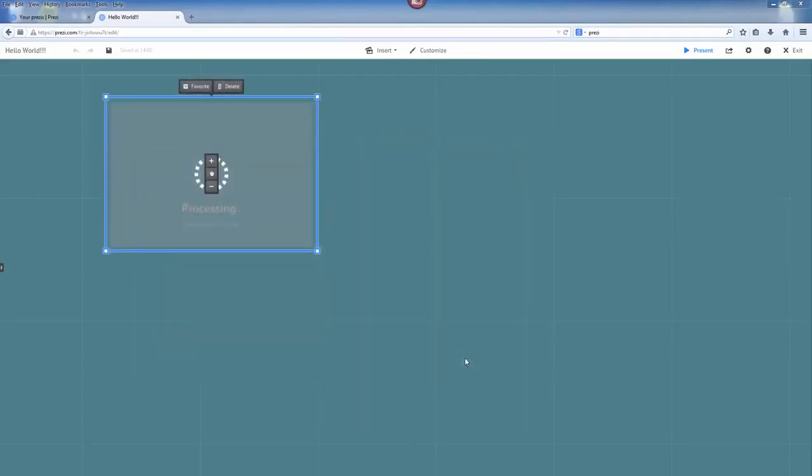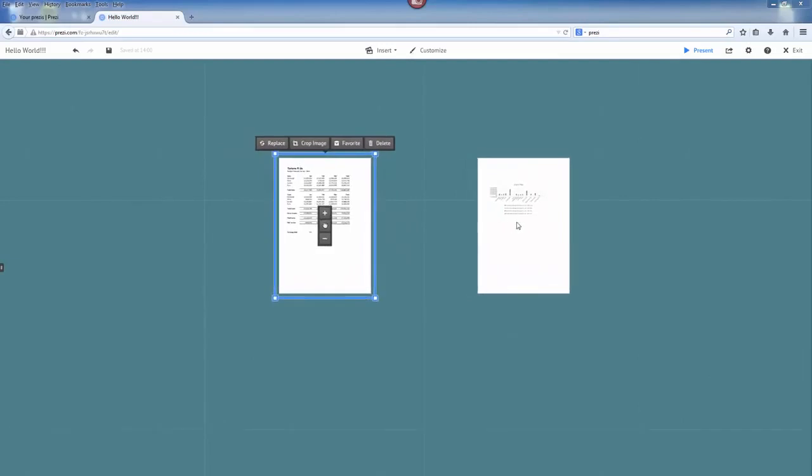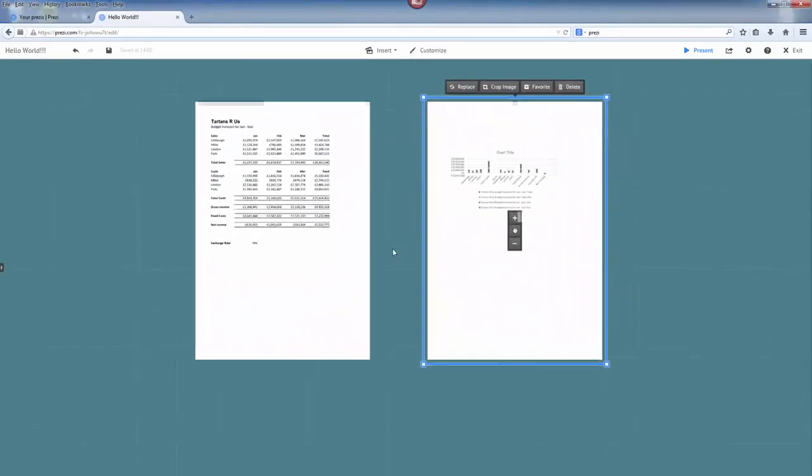The processing time will depend on the size of the file you are importing. The more pages and the bigger the file size, the longer it will take to process. When your file has finished processing, it will be added to the canvas. Each page of the PDF will be imported as an individual image. Each page can now be edited in a similar way to images.